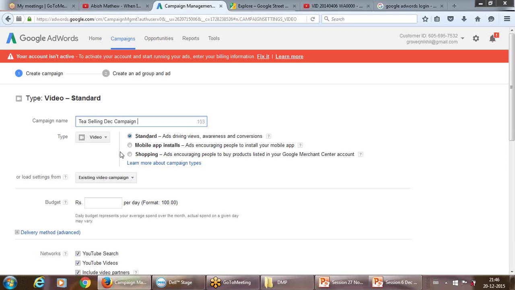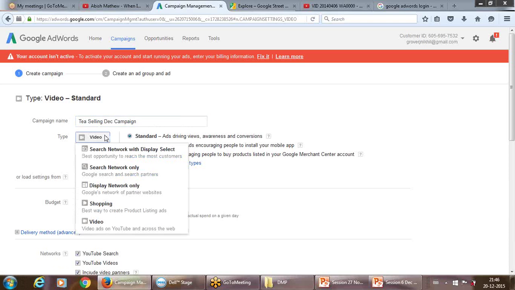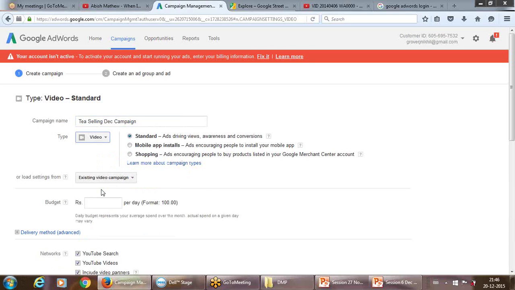Using this standard, I'm not using the shopping part. It is anyway selected into videos. Then you go to the next where you keep your budget. The budget has to be in multiples of 100. So let's say I keep 200 rupees, or let's say I keep 300 rupees. So I can keep anything.